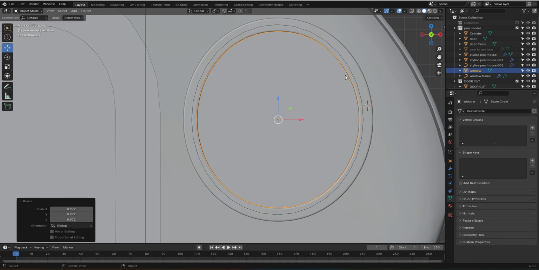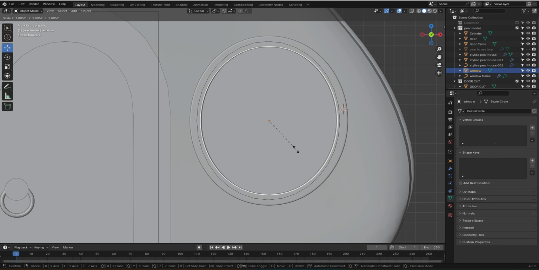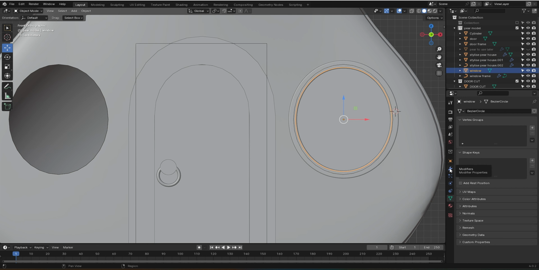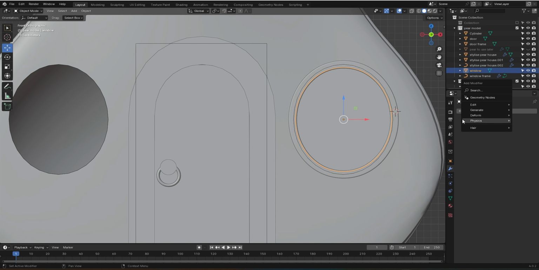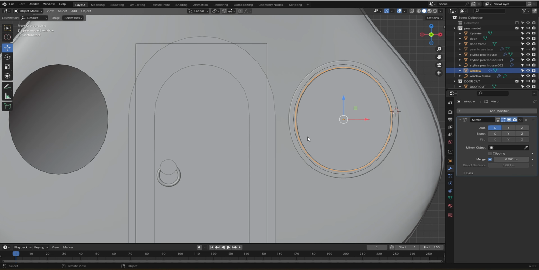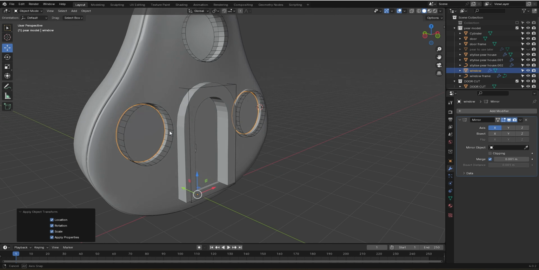Let's scale that a little bit. Oops. I think it's still open. And let's scale it out a little bit. Okay, I think that's cool. So we're going to mirror this, add a modifier, then add mirror modifier. Then let's press Ctrl A or transformation.